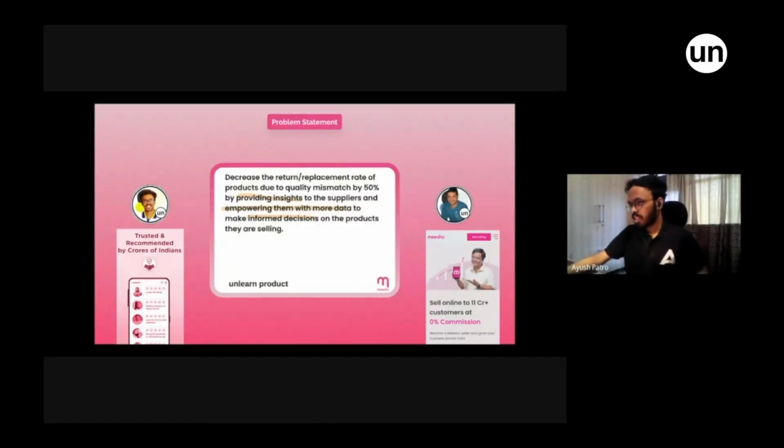The problem statement provided says that we have to decrease the return replacement rate of products which have come in due to quality mismatch by 50%. And in doing so, we have to provide insights to the suppliers and empower them in the process with more data so that they can make more informed decisions.